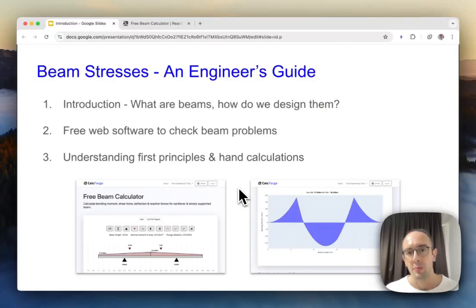I'm then going to show you some free open source web software that can be used to help solve engineering beam problems. So this can be useful for your work or your homework if you're a student. And finally, I'm going to dive into it in a lot more detail and explain the first principles, all of the definitions and how to do the hand calculations. So I won't just show you some software to help solve the problem, but I'll also give you the first principles understanding as well.